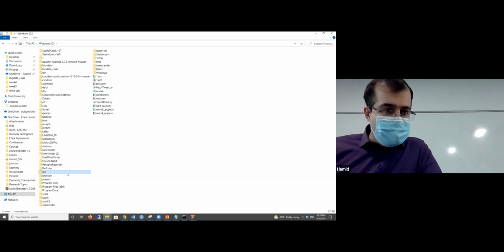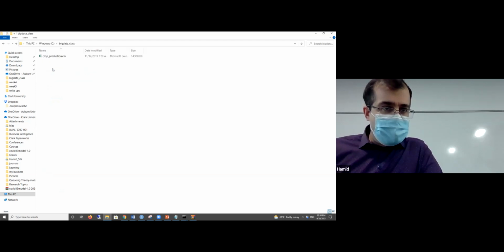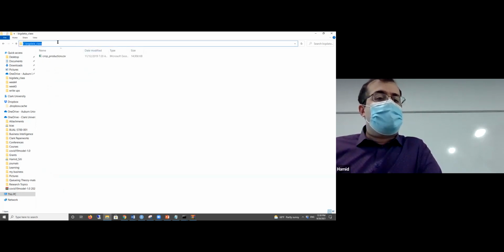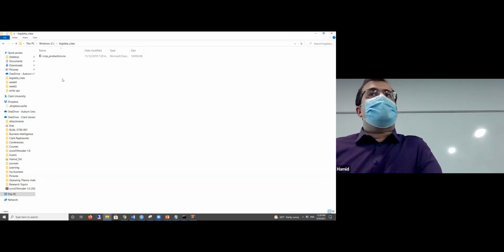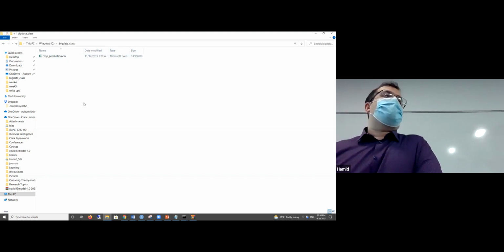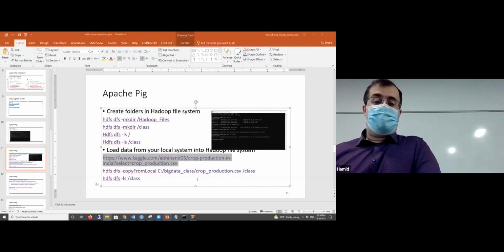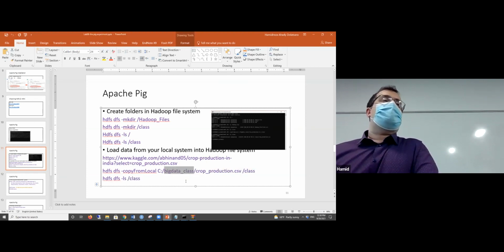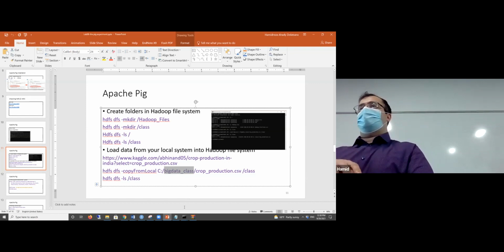So where did I put it? Okay, I made a folder in my C drive, C/bigdata_class. When I unzipped the crop production file, I put the CSV file in. You don't have to use my folder names, which you can see in the PowerPoint, C/bigdata_class. But if you change the folder names or put it somewhere else, you should also change the address.